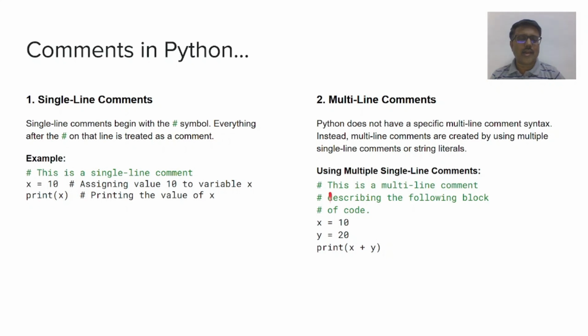In other languages, you might see that you can have an opening comment tag at the beginning and a closing comment tag at the end. In Python, normally you just put the comment on every line. But if you don't want to do this, there is an alternative in Python, which is using a docstring. So what is a docstring? Let's quickly go through that.